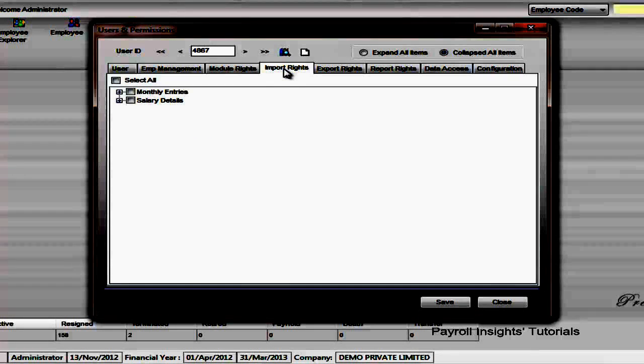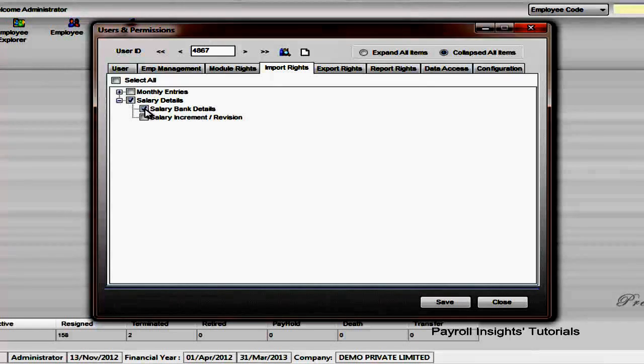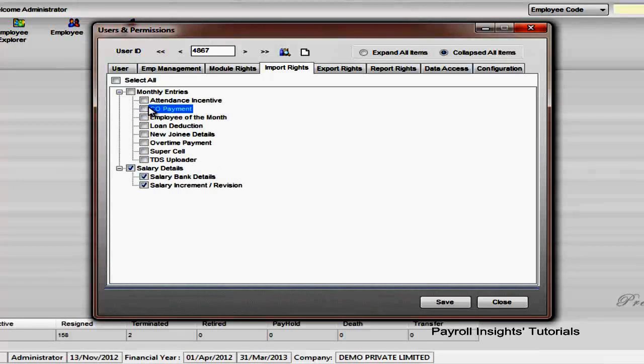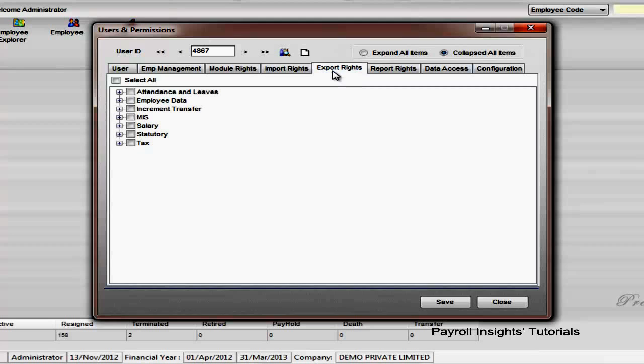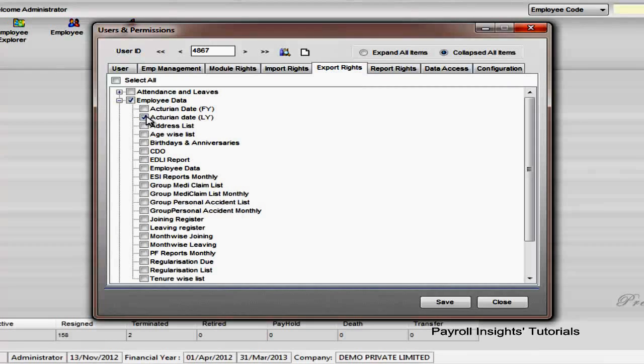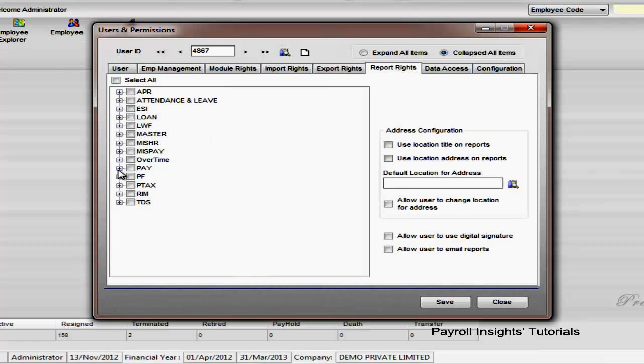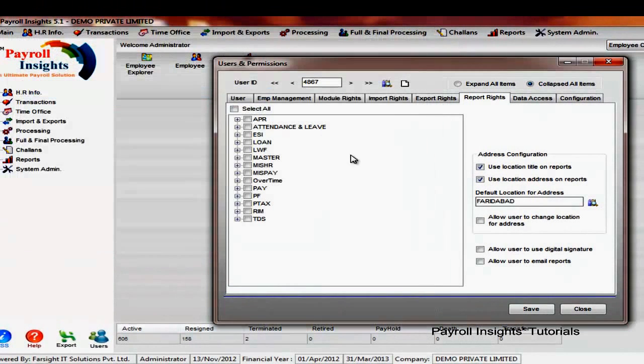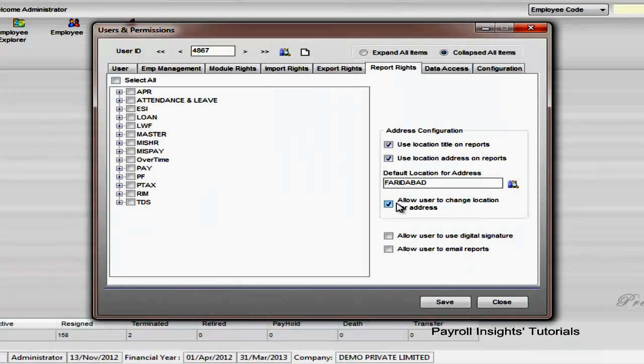Next, we have import rights, which has a list of imports from which the user can choose the desired imports. Similarly, we have export rights containing Excel exports. And next we have report rights containing reports with extra options for address configuration, signature usage and emailing. On the right hand side, we have options available to display or not to display location or address on the report. Also, the default location for that particular user's report may be set. It can be toggled whether he has the rights to change the location or not.